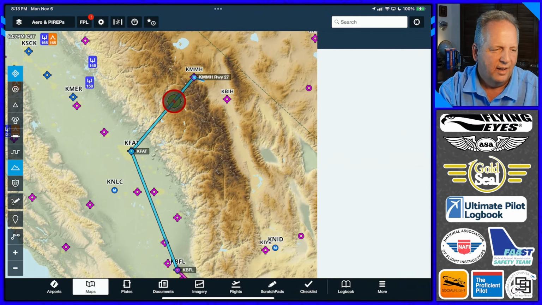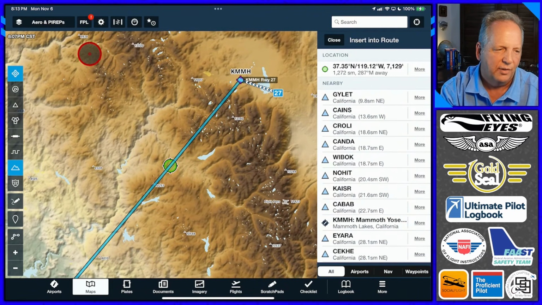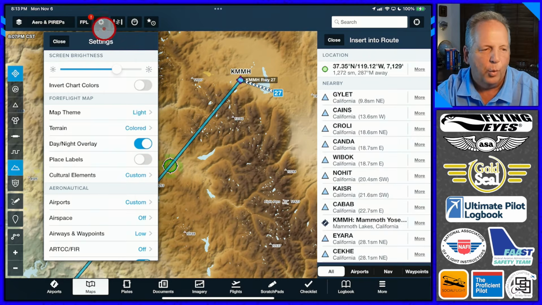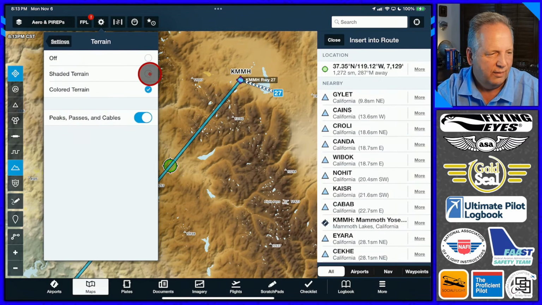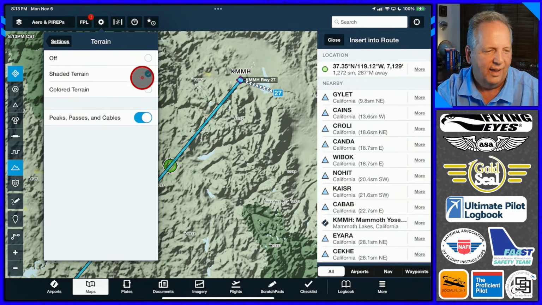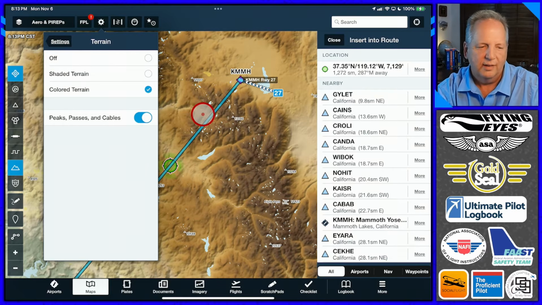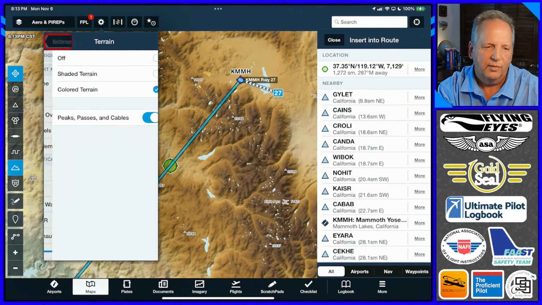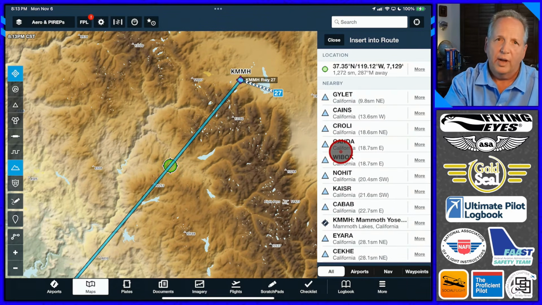If you wanted to just rubber band your route along this lighter terrain here, you could obviously do that much easier with this terrain shading than you can again on the quick settings under ForeFlight map. I had the terrain shaded like that, and it was brought to my attention to change it to colored terrain like that, and you can see it's a significant difference in what that looks like.